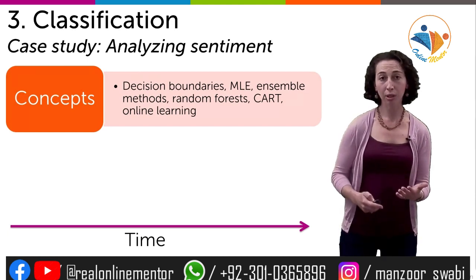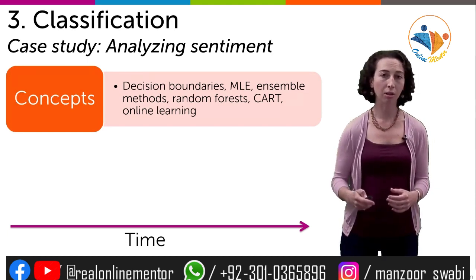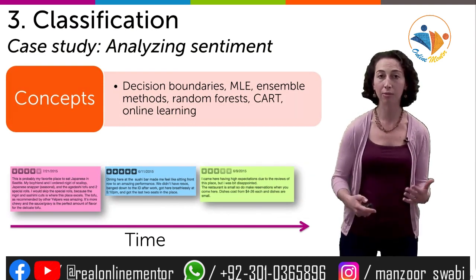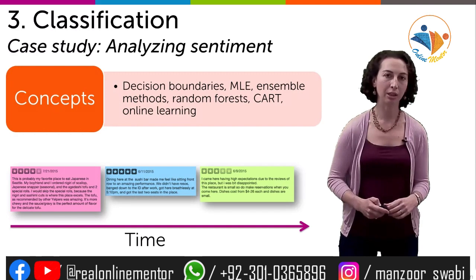And again, we'll look at many different concepts. And one that I think is really interesting is how to do something called online learning, where we get data that just continually streams in, and we like to make our inferences continually as we get that data.